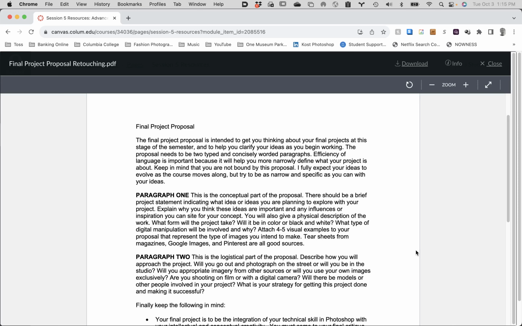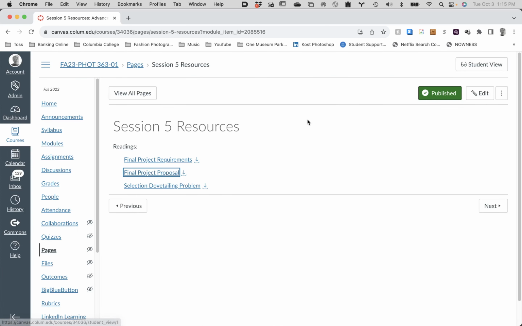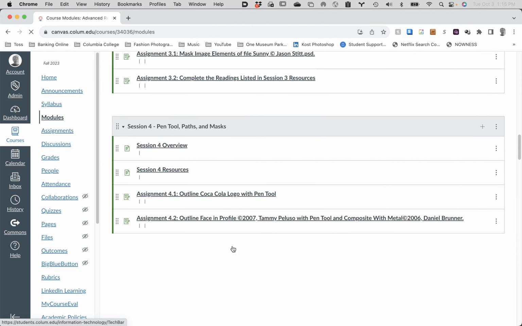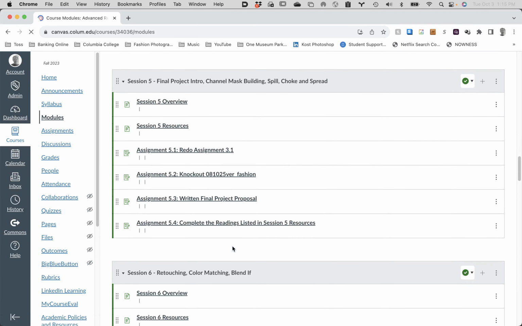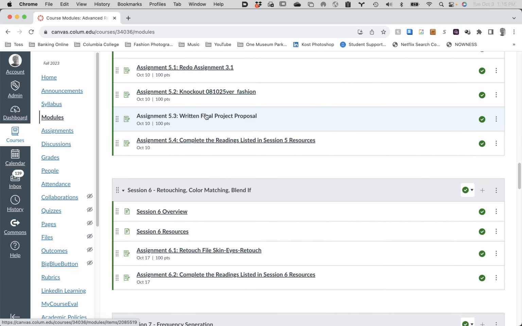All right, I do want to show you some examples of past work. Let me show you really quickly where the assignment part is, and we'll check on the due date. I don't want to leave everybody hanging here. So it's right here, written final project proposal. It is done in a week. But again, it's 2 paragraphs. You'll be able to knock it out. Haha, knock out, never mind.